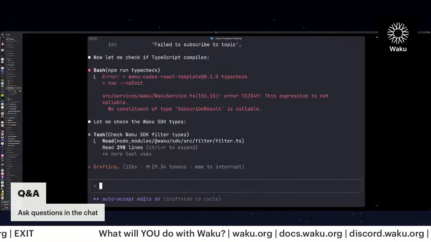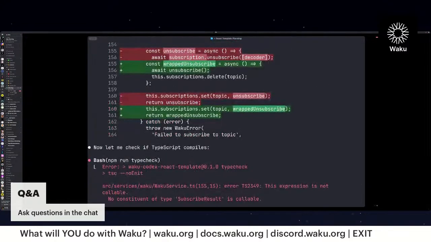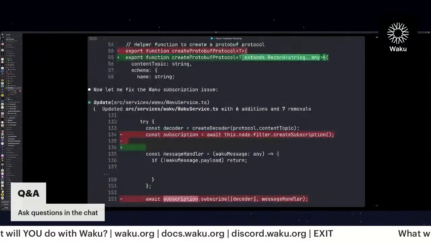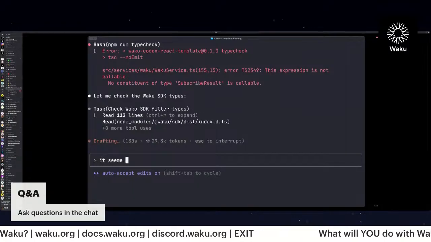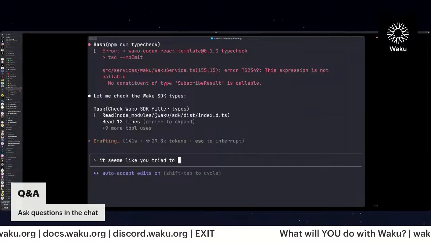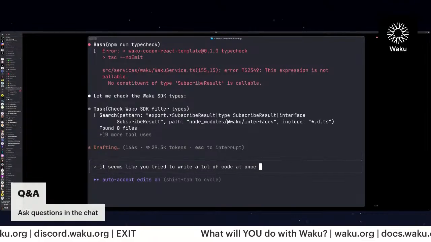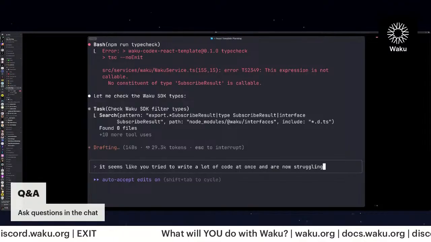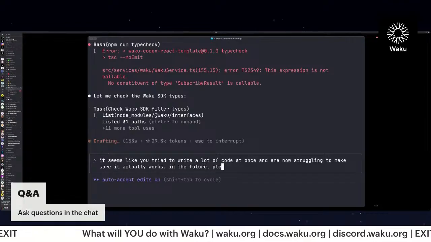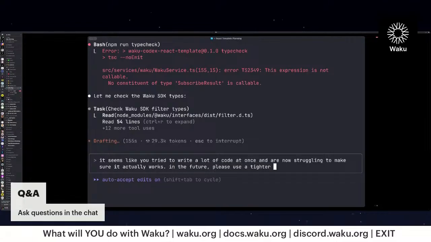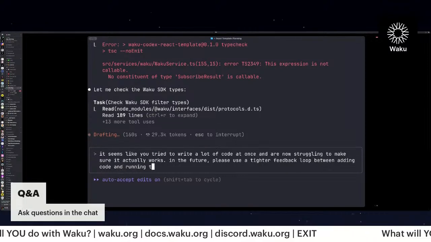Let's see. Okay, still going through the types. I guess my feedback is that it seems like you tried to write a lot of code at once and are now struggling to make sure it actually works. In the future, please use a tighter feedback loop between adding code and running type check.